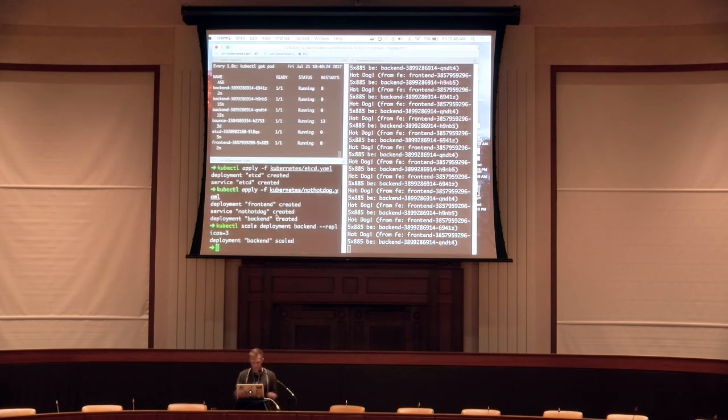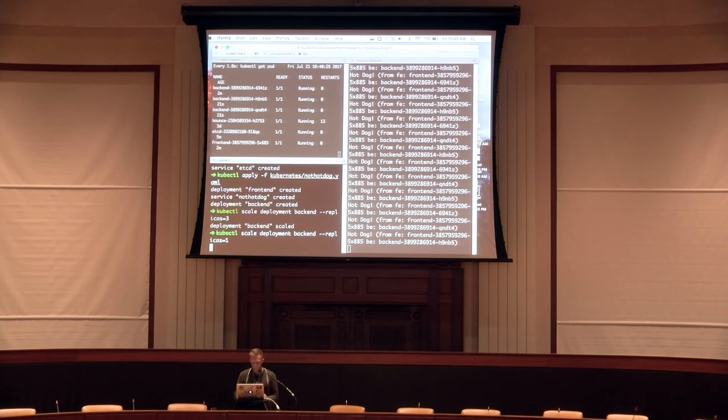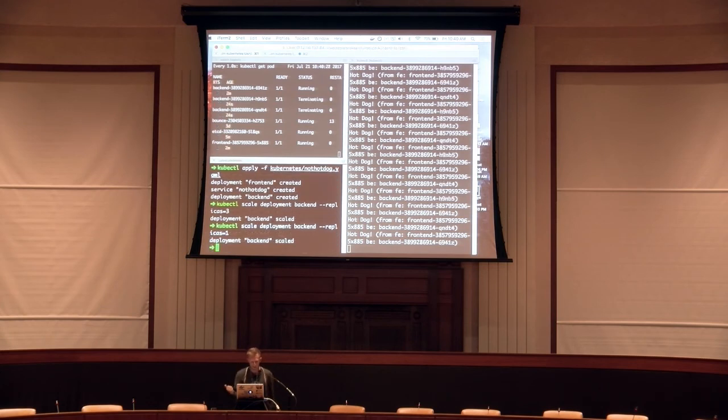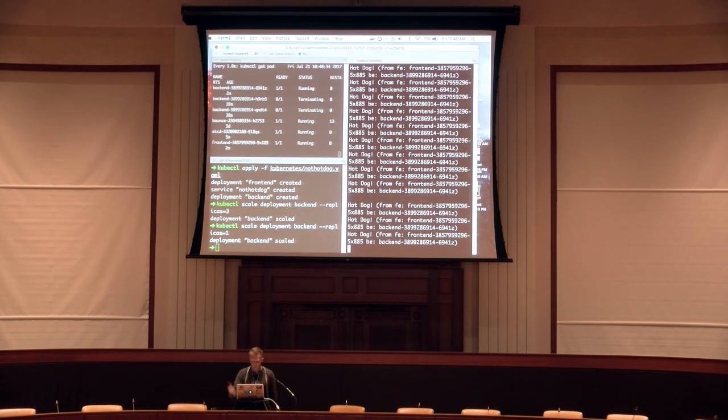And if I scale it back down, this is really the hard part. It should cleanly leave the cluster, deregister from the cluster aware load balancers, drain its traffic, and go back to one node. So that's working. So now you have this dynamic scalability.